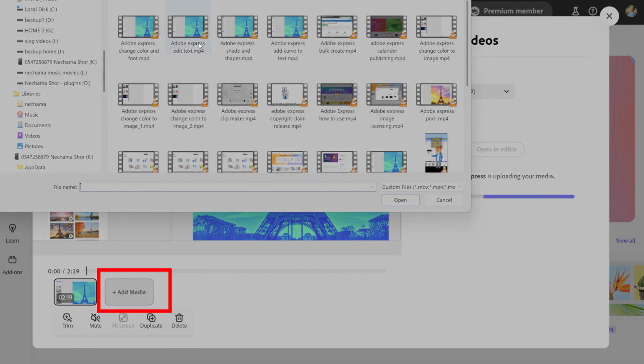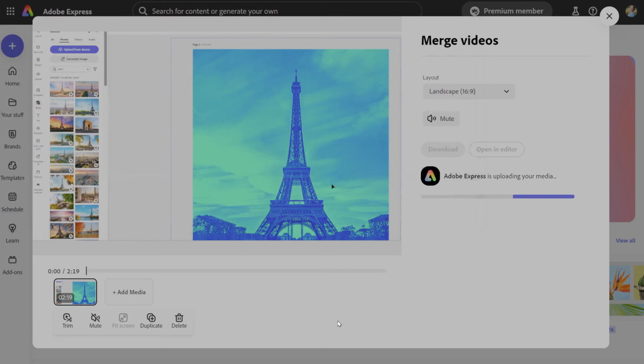Click the plus button next to the video you just uploaded, and you can upload one more video, and so on, until you have all the videos you want to merge together. I tried to upload more than 15 videos, and it didn't stop me, so I don't know if there's a limit for how many clips you can upload, but you can try uploading as many as you need.